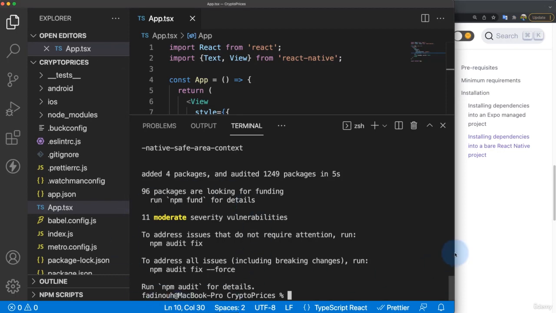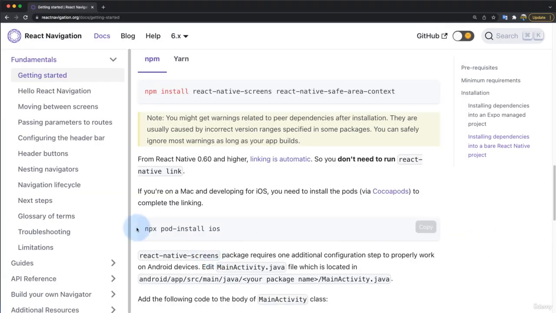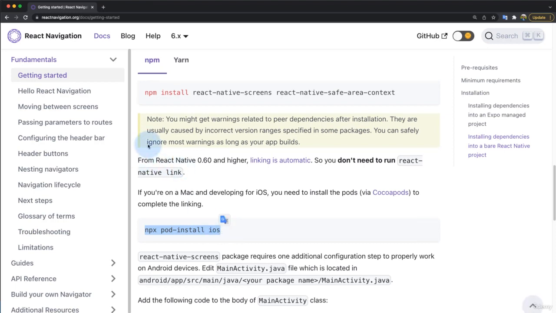Okay, everything got installed. If you remember, we need as well to install something especially for iOS, which is called pod install for iOS. Here there are some notes. Look, for example, here it says there is some change. So from React Native 0.60 or higher, linking is automatic.